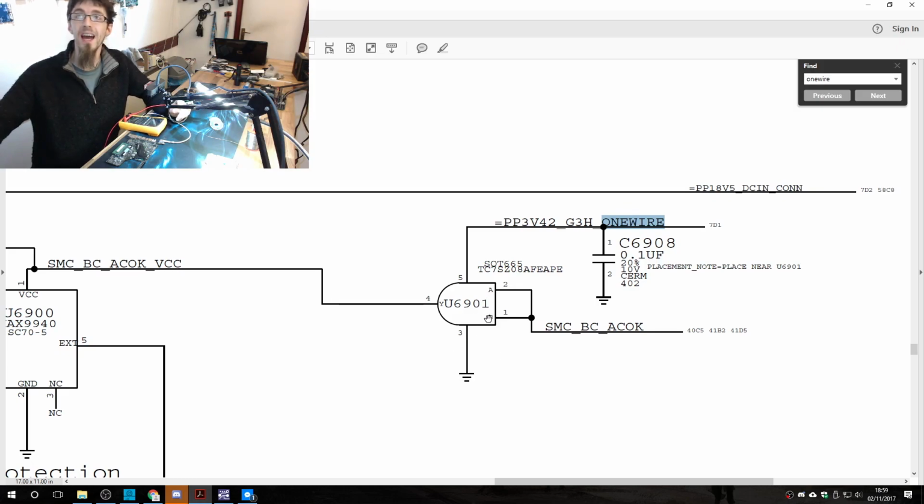When it has A and B, you will get Y. Now in this instance, A and B are actually tied together. They're tied to SMBC, AC, OK. And this signal comes from the SMC. That's just from the SMC saying we're ready to turn on. This chip itself is going to be powered from PP3V42. Now we know that PP3V42 is up, so we should have power coming in here.